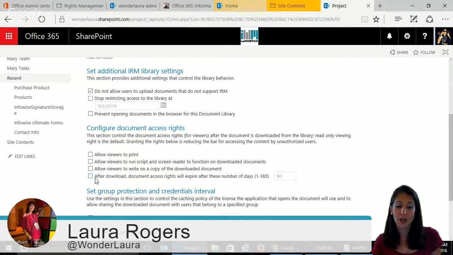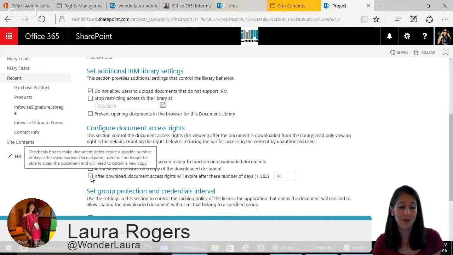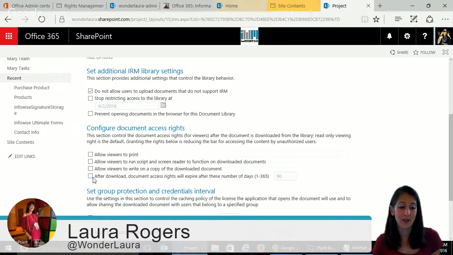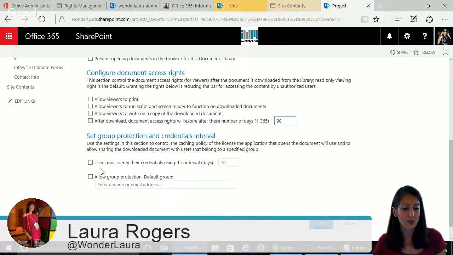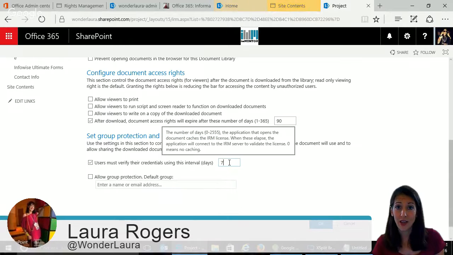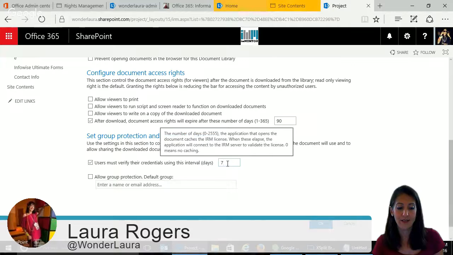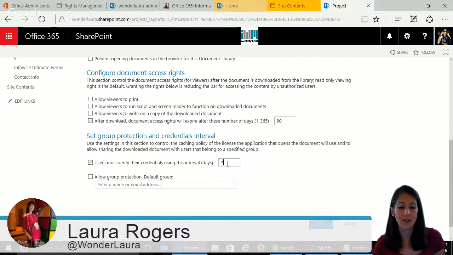After download, document access rights will expire after this number of days. So even if people download it to their hard drive, it still is controlling what happens to that file. So we'll just put 90 days here, and then set group protection and credentials interval. So basically you're going to control the caching policy. Even if somebody has downloaded this file to their hard drive, it's going to make them re-authenticate with Office 365 here every 7 days. So then it will just make them type in their credentials.